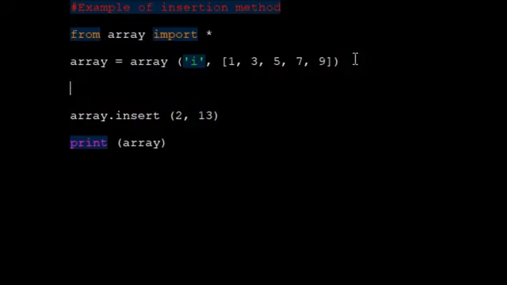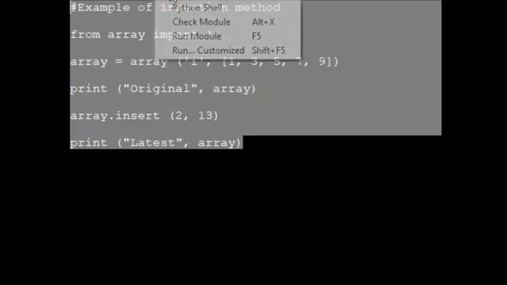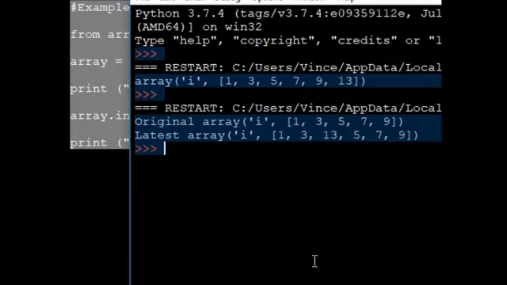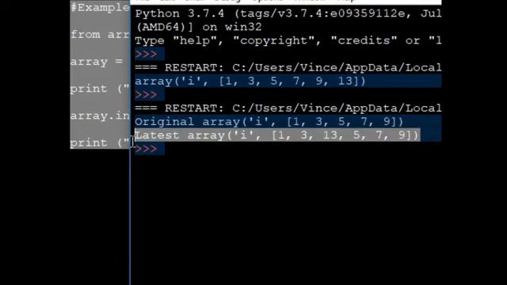First, we're going to print the original and the latest, which has the inserted item. Let's try if the program will work. As you can see, there is a difference between the two. The 13 is now inserted in index 2.